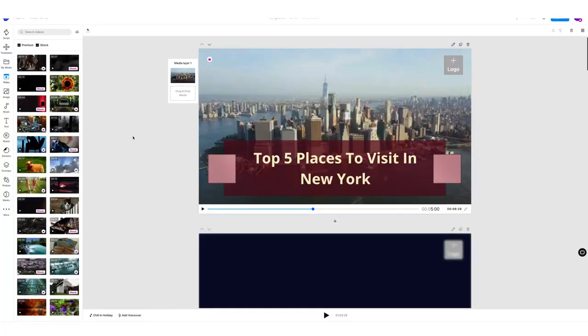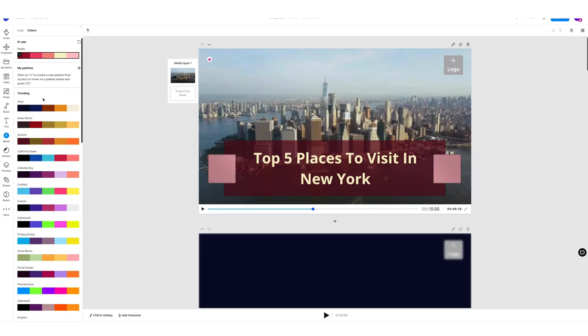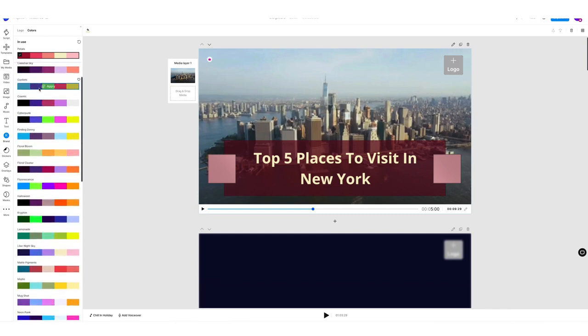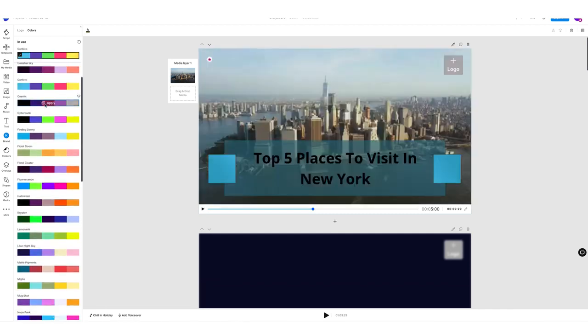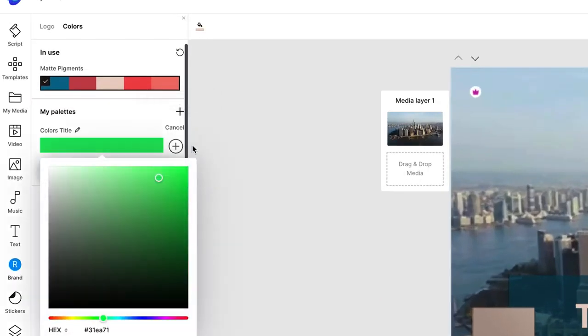Now as spoken before, you can also change the colors of your template according to your liking. To do so, go to your left hand side panel and click on brand. Once you do that, you'll see an option for colors on top, so go ahead and click that. Once you do that, you'll see a bunch of color palettes that are offered to you by INVIDEO itself. You can navigate through this until you find something that you like. In case you want to create your own palette, you can also do that in the My Palettes tab.